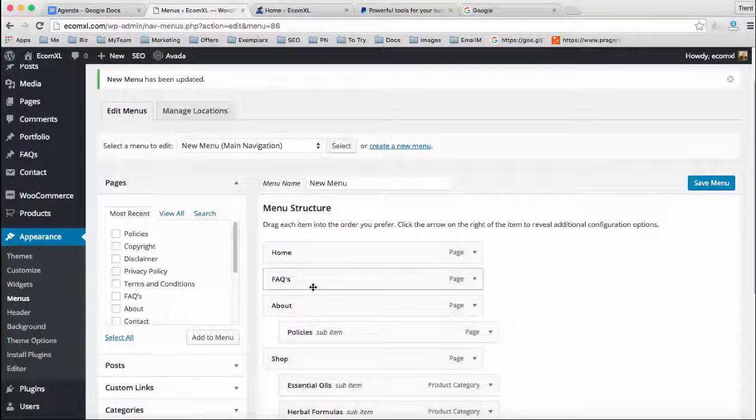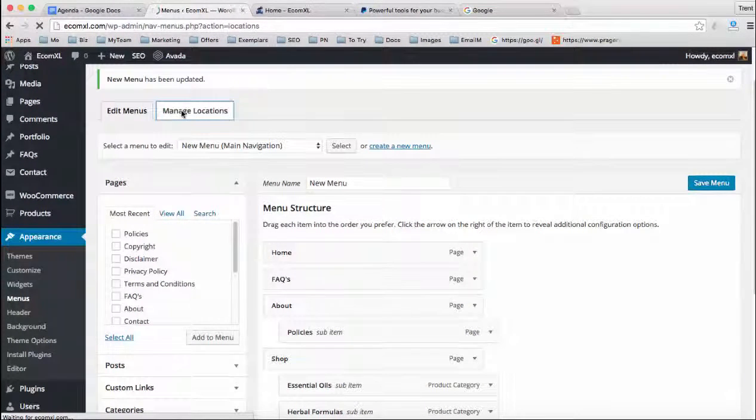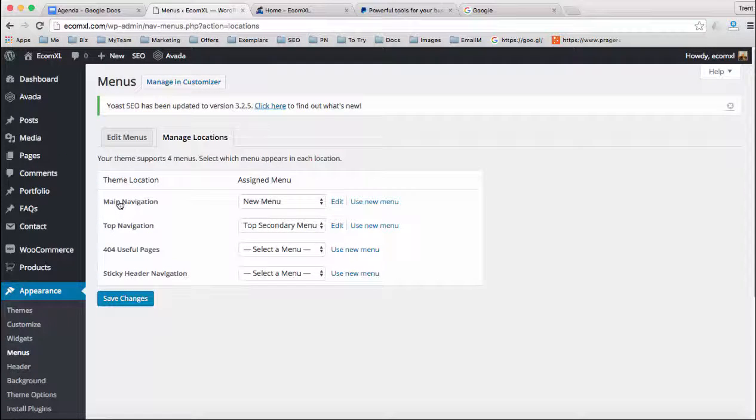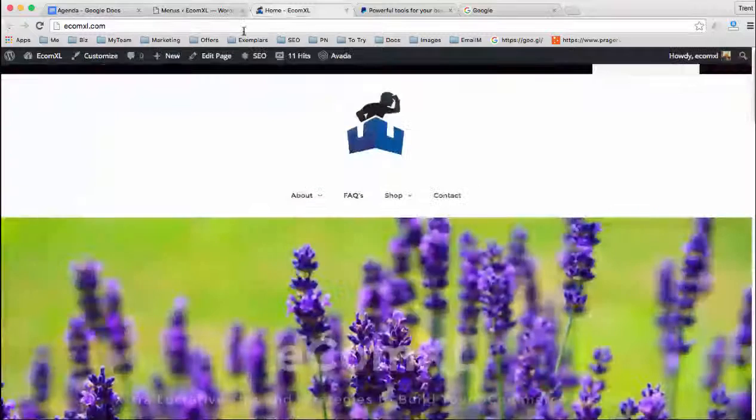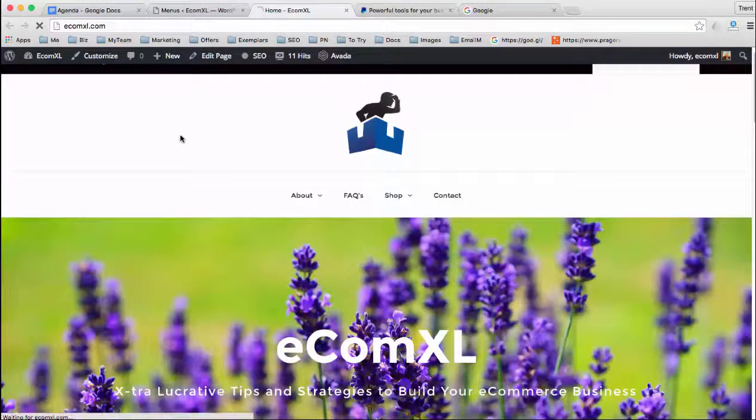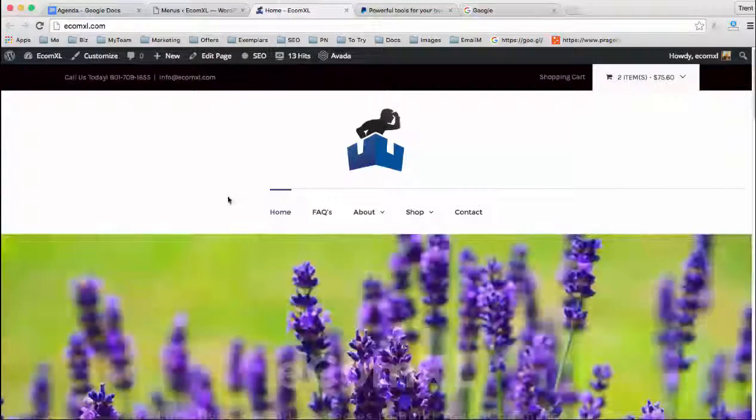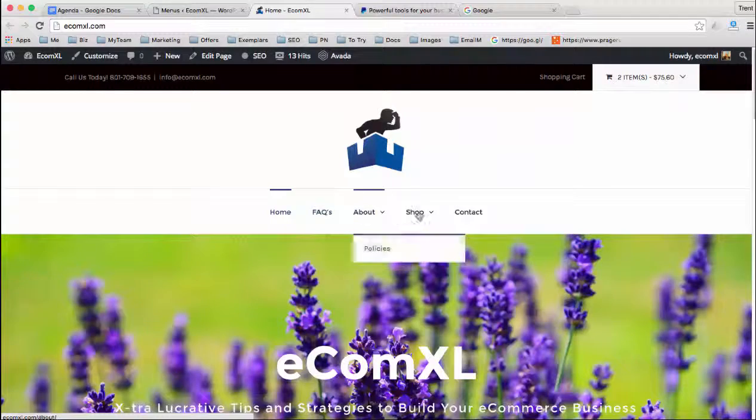Once you create that menu, you come up here to the top and click on Manage Locations, and you'll take that menu and assign it or map it to the right location. So for this main navigation, here are all of your available menus, and you just click on New Menu, the one we just created, and click on Save Changes. Then you can come to your site and refresh the page, and you'll see that your navigation includes those pages now.